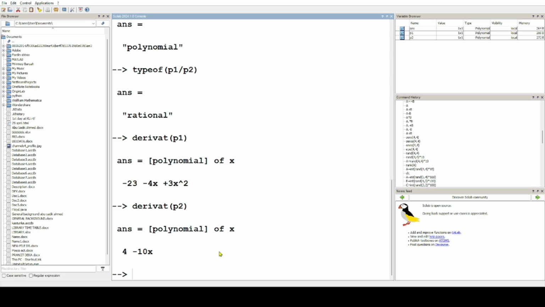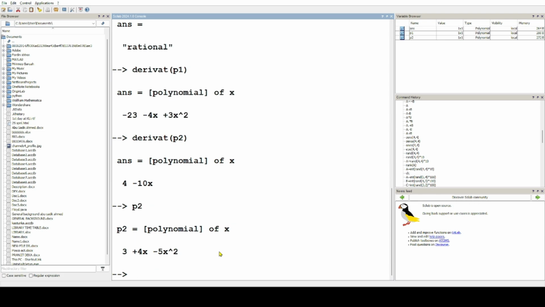Now, for p2, the derivative is obviously 4 minus 10x. So we can easily verify it.